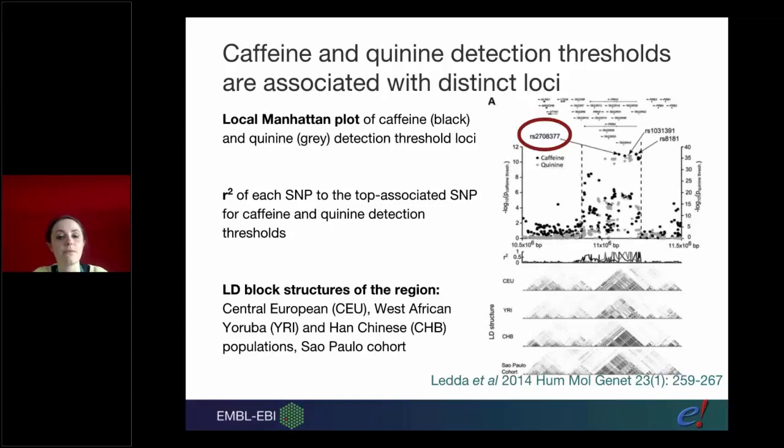This is another way that people show LD, sorry, not how they show LD. This is how they usually show GWAS. So they will show loci compared with the p-value of association. And you can see that the perception to caffeine is shown in black and the perception to quinine is shown in grey. So you've got different variants being highlighted in the two studies.